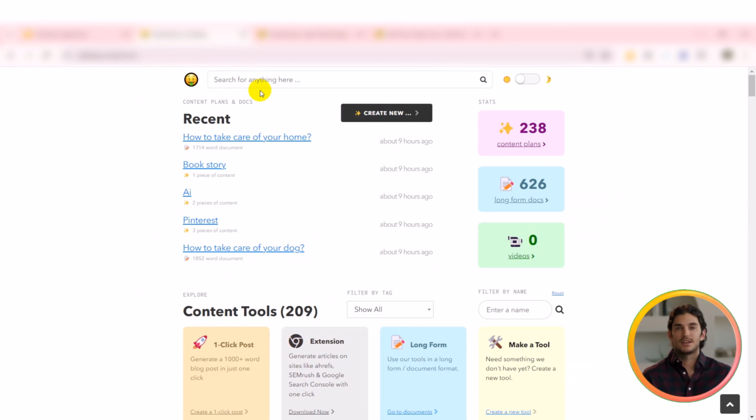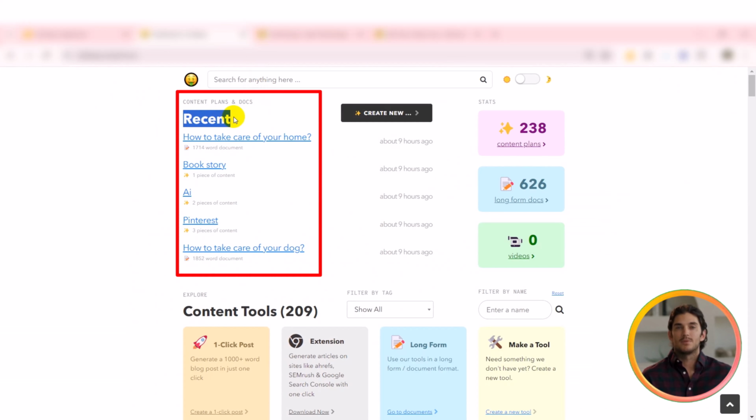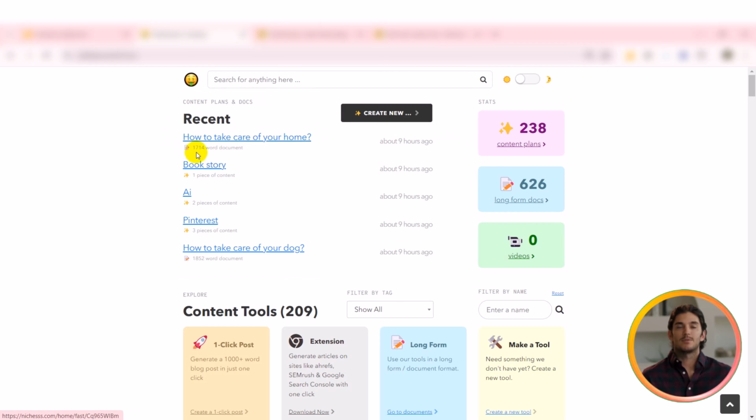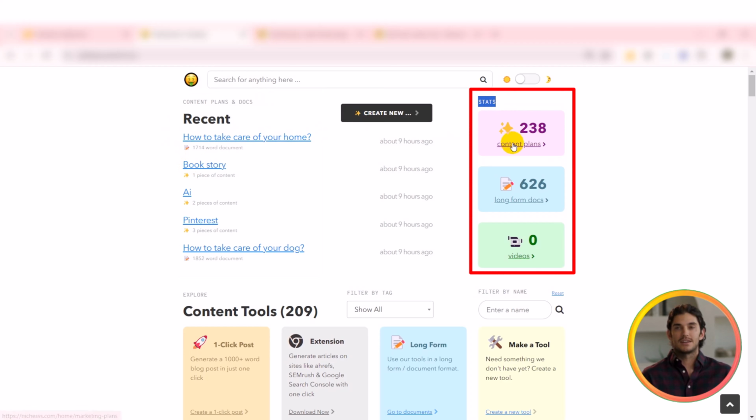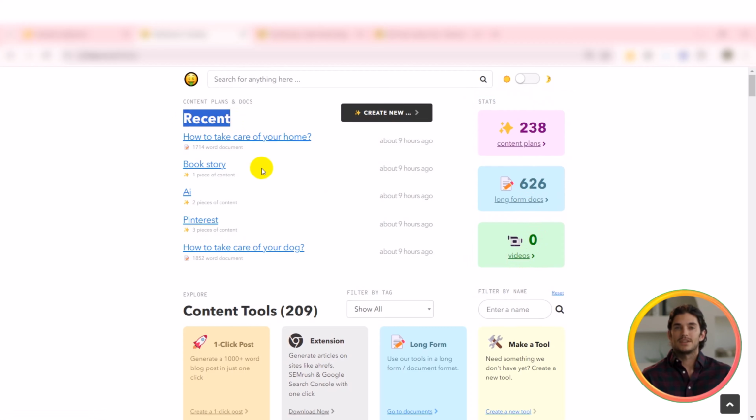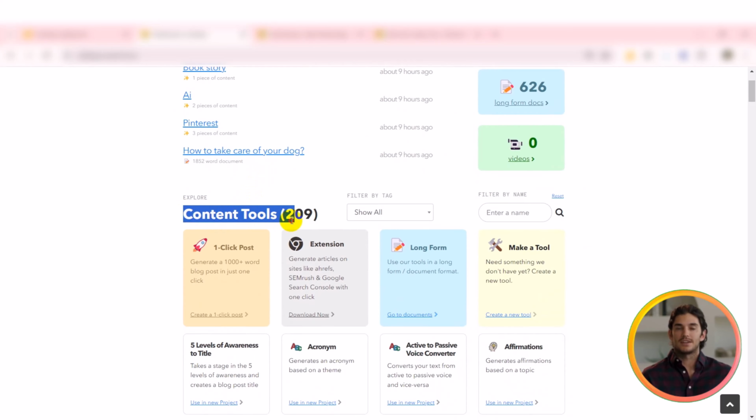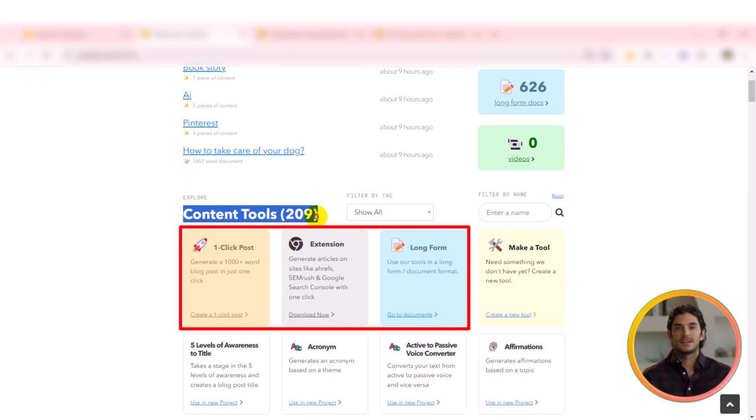Here, when we enter, we see recent options. We can check recent histories like recent articles, recent AI-generated images, etc. On the right side, we find stats like content plans, long-form docs, and video-generated numbers. After recent options, here we find content tools. Here we get 209 different AI tool options for different tasks, such as one-click post, extension, long-form, and other AI tools.